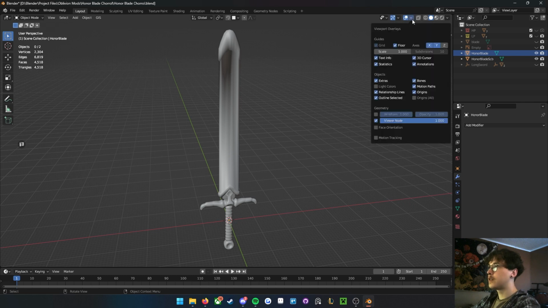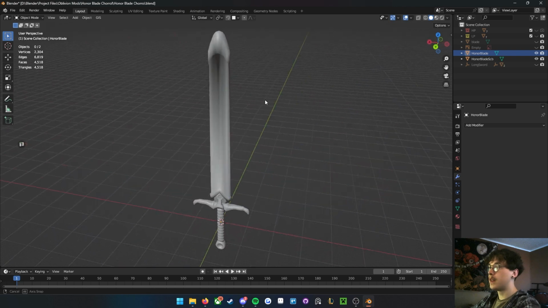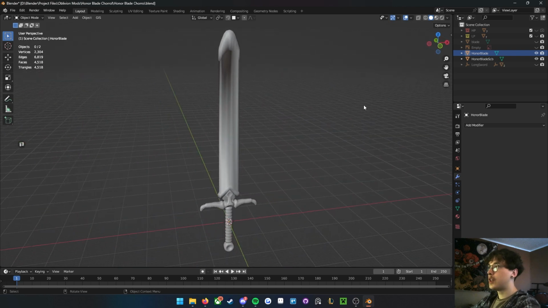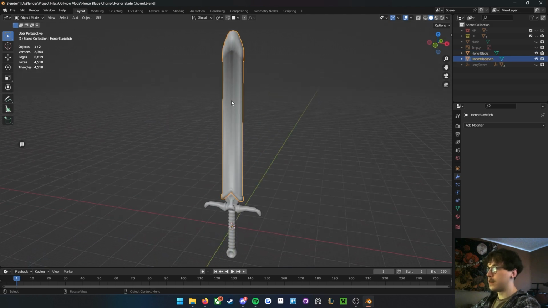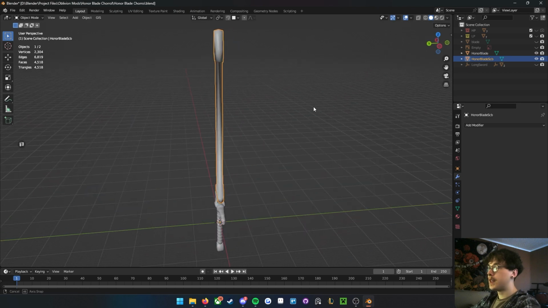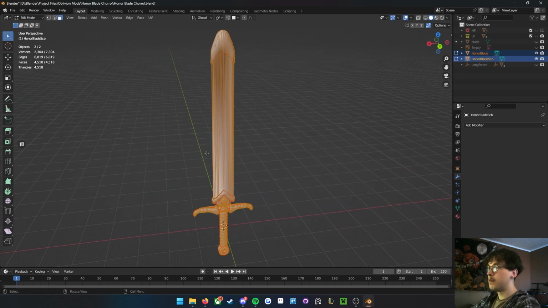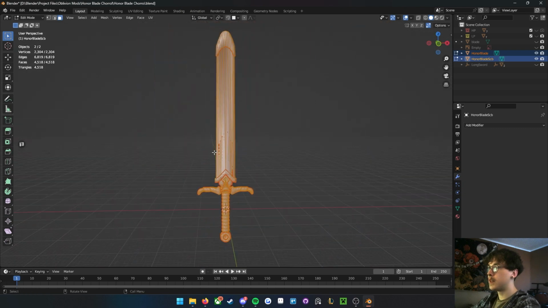To check your triangle count, you go up here to viewport overlays, and then you go down to statistics. You can click this on and off, and I'll show you over here. Try and keep your tri count under 5,000, even lower if you can, just because Oblivion is an old game. It can't handle a lot, so you don't want to throw too much at it. 4,500, that's even a little high for Oblivion, but most modern computers are able to make up the difference, so it's really not too big of a deal.